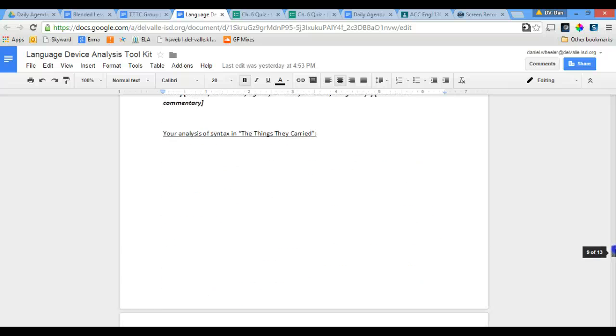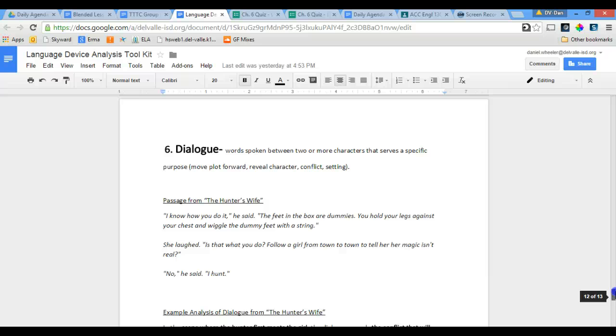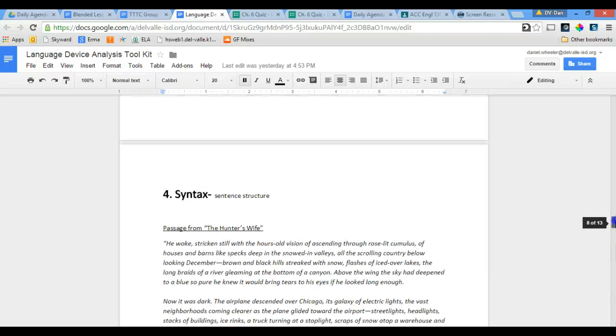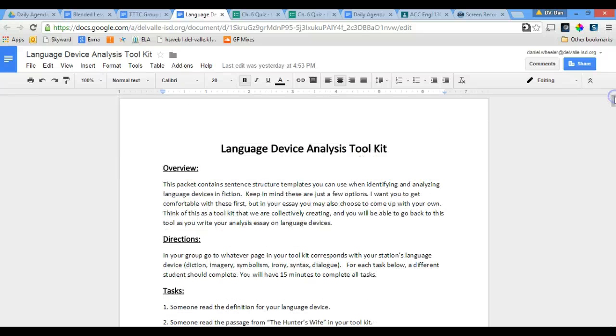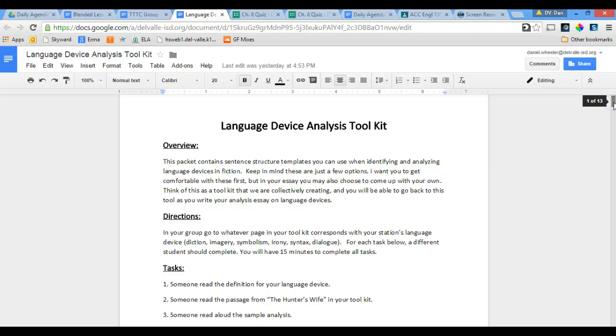syntax, irony, and dialogue. Now this is actually an activity that I had my kids do last year before I was using Google Apps exclusively, and this was a Word document. I made a paper copy and the kids went through and did this on paper, but now we can do it digitally through Google Docs.